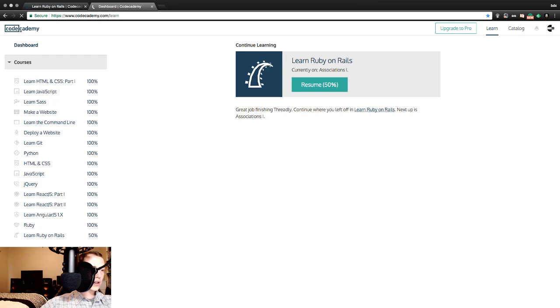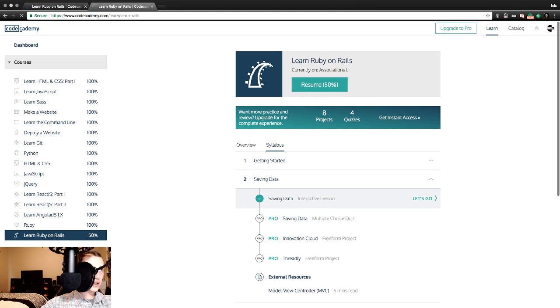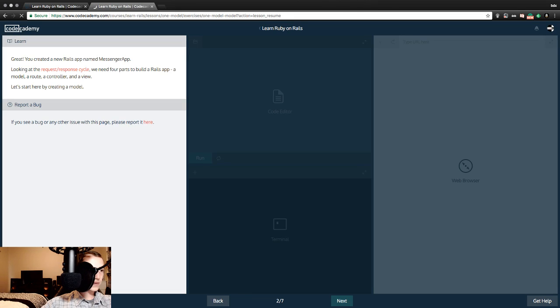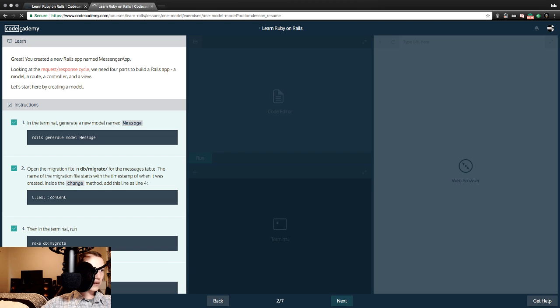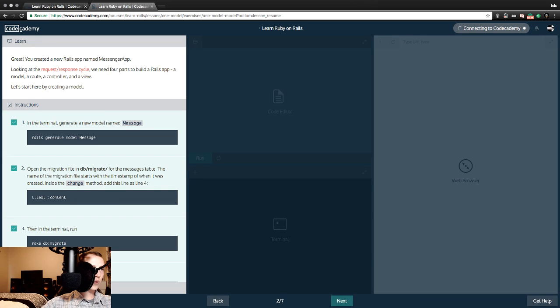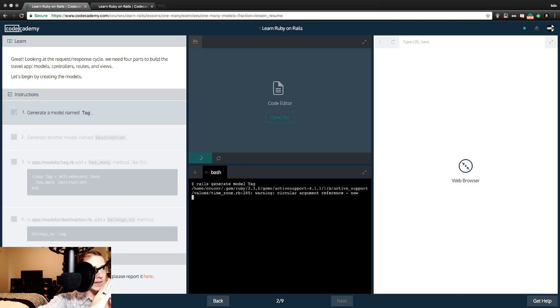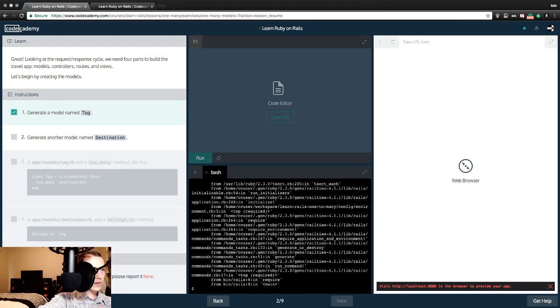Let's back out. Rails, section 2, saving data. And they should have a models section. How did they know? They're already on section 2 model. Like they knew we were coming. In the terminal, rails generate model message, but we will be doing tag instead. Let's get rid of message, tag, and enter. That's one thing down. Cool.